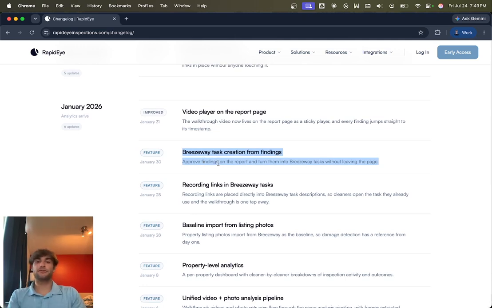Breezeway task creations from findings. If you're a property management company and you already have a team of VAs reviewing your photos for any damages, think no more about reviewing thousands of photos. Now we can distill all of those photos into just a few of the actual things that matter, and your VA team can go through our review platform and say, this is an issue, merge it to Breezeway, and you can create a Breezeway task directly from our platform.